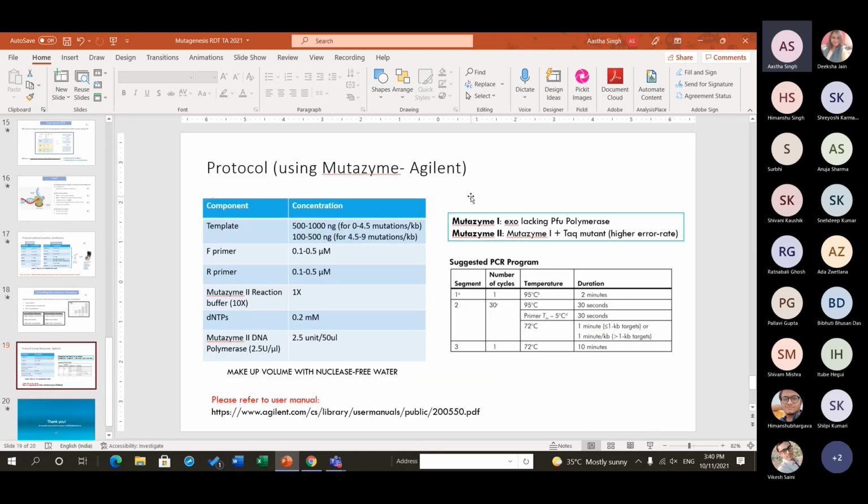So this is the protocol for using the Mutazyme enzymes. Mutazyme 1, as I said, is the exonuclease-lacking Pfu polymerase. There has also been another variant developed, Mutazyme 2, which is a blend of Mutazyme 1 in addition to a Taq polymerase mutant. Mutazyme 2 is proposed to have a higher error rate when compared to Mutazyme 1. If you want to read more details about the Mutazyme protocol, you may refer to the user manual, the link of which I have given below.